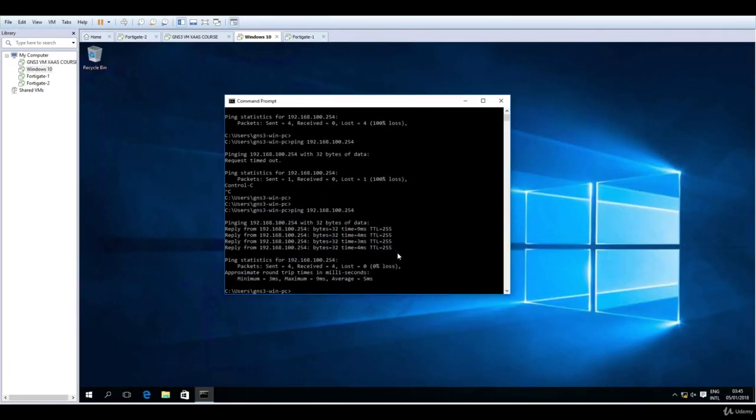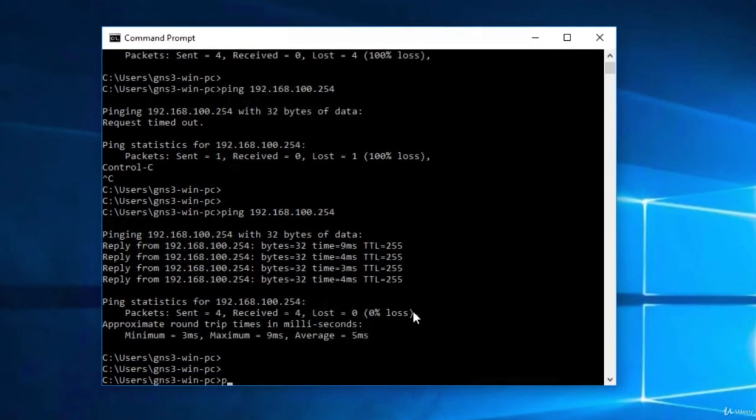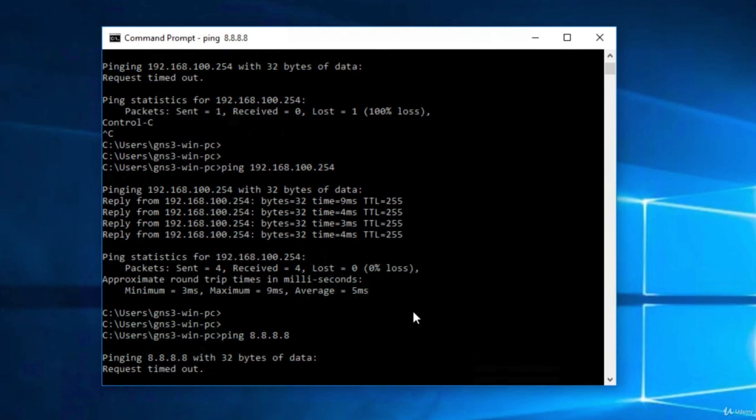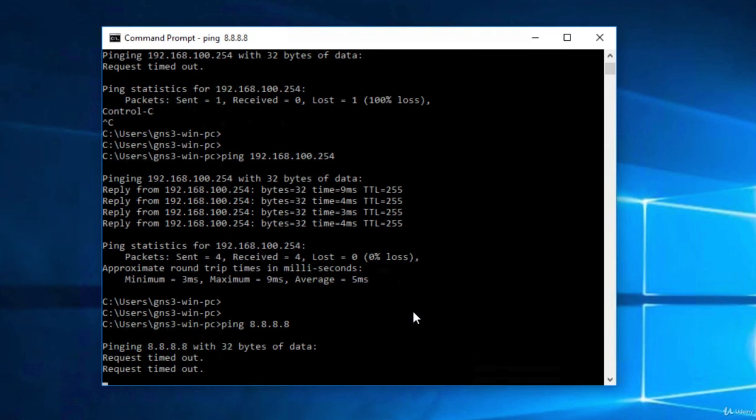Do we have connectivity from the Windows PC to the internet? Ping 8.8.8.8? We do not, and this is happening because no network address translation has been configured yet on the firewall. So that will be all for this lecture.